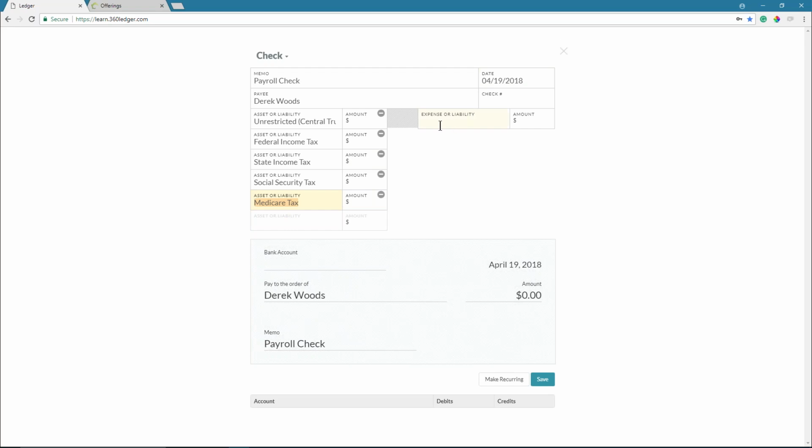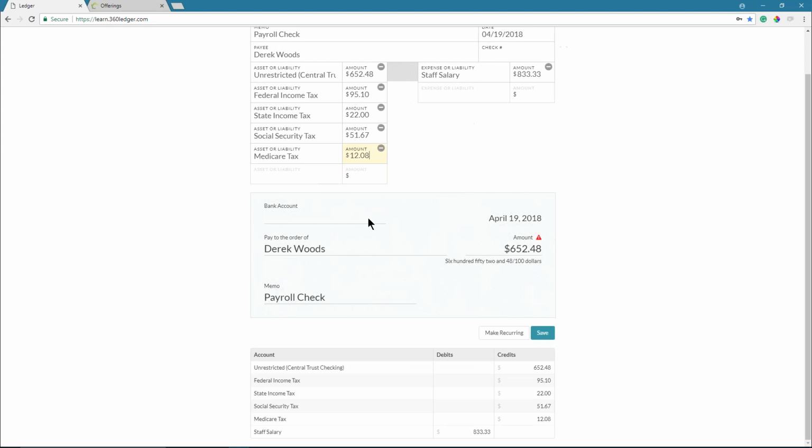So on the left-hand side, it's going to have our assets and our liabilities. And on the right-hand side, this is going to be our expenses. We have a staff salary account that we're going to use. The total amount of the check, the gross, will go into the salary line over here on the right-hand side. And over here on the left-hand side, this is going to be each one of the other amounts: the net for the check, $652.48, the federal income tax, which is $95.10, the state income tax, which is $22, Social Security, which is $51.67, and Medicare, which is $12.08. So that worked out perfectly there. When we get to the end, there should be a zero amount at the bottom of both. Also, when you look down at the bottom, there are going to be credits and debits here as well.